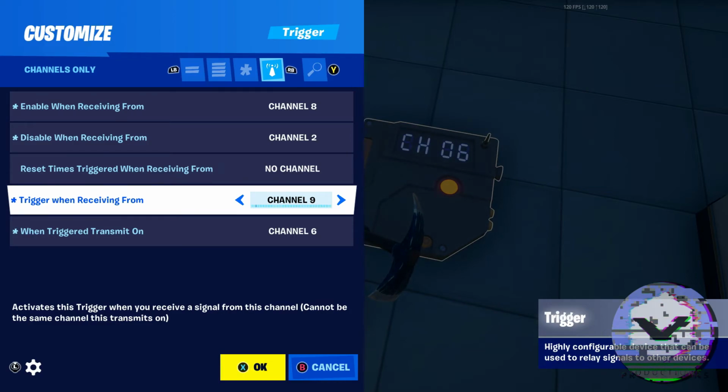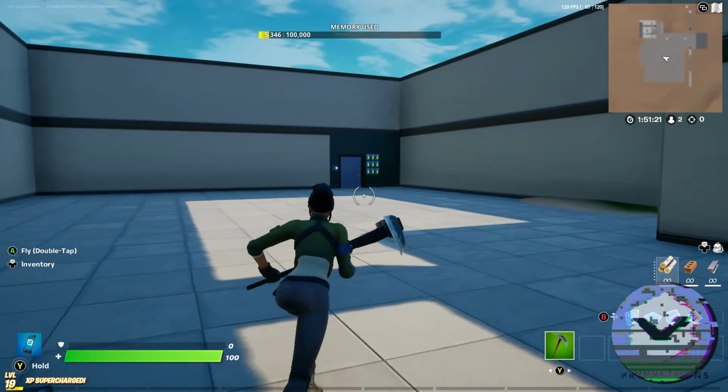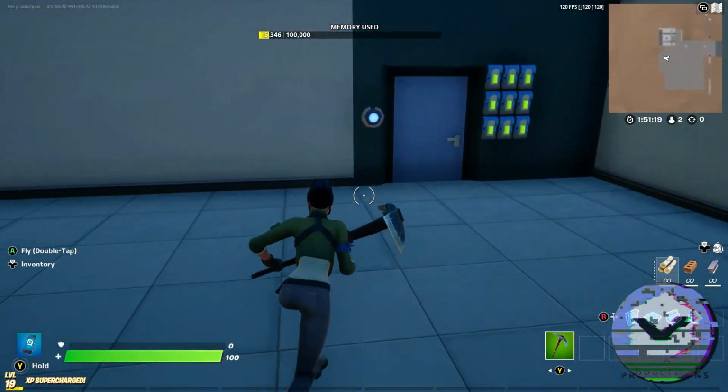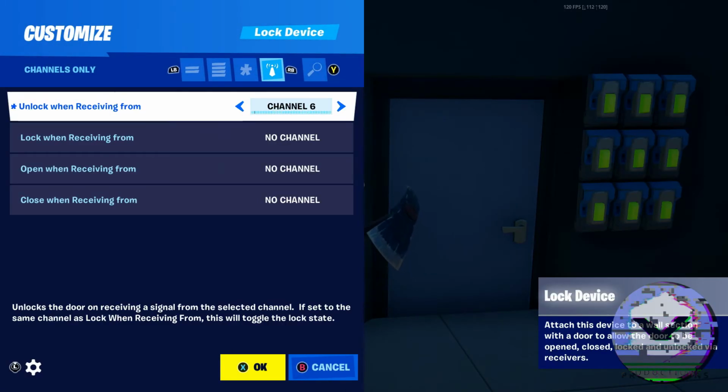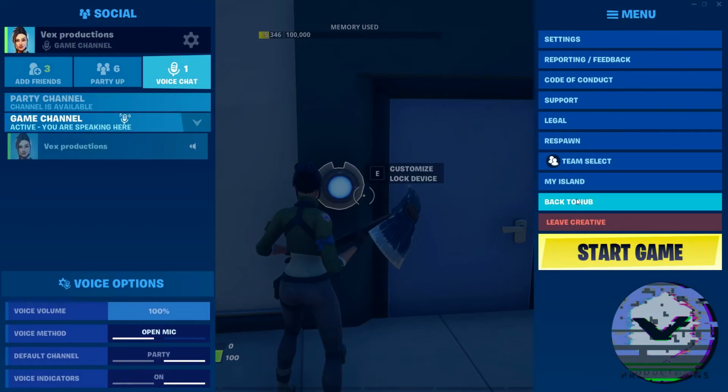So trigger when receiving from channel 9 is the previous one, which triggers, and then when this specific one is triggered, it's transmitting on channel 6. And channel 6, you may notice before, when I went to the channels over here, is the very last one, because channel 6 unlocks this door. So that's going to unlock the door, and then you now have this wonderful system of events.